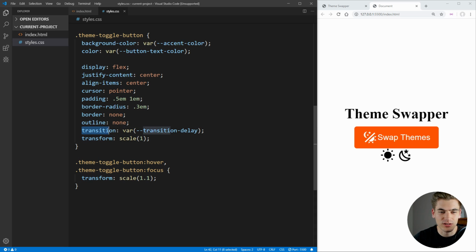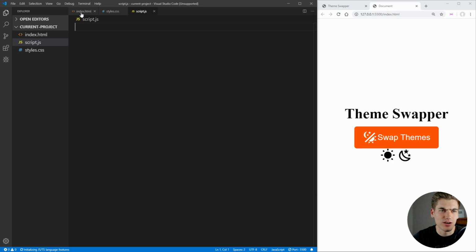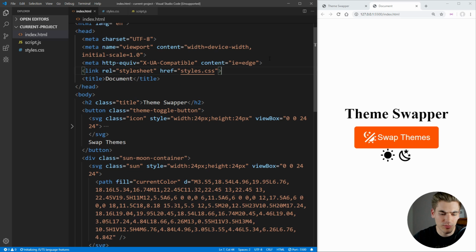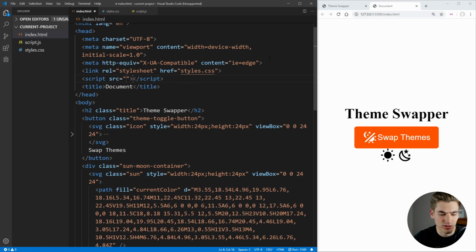Also, this transition is going to make sure our color transitions also, so that if we change our color from light to dark, it's going to ease in and out of that color. And we can actually see that by starting to add some JavaScript to our application. So let's just create a script.js, and in our index.html, let's make sure we import that script. And we're going to just say inside of here, script.js.